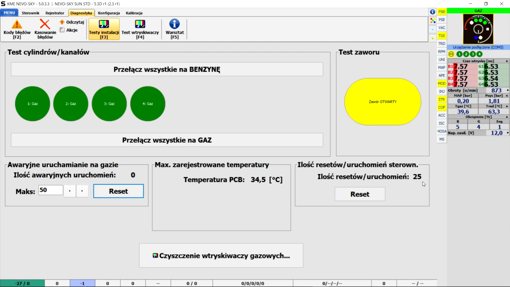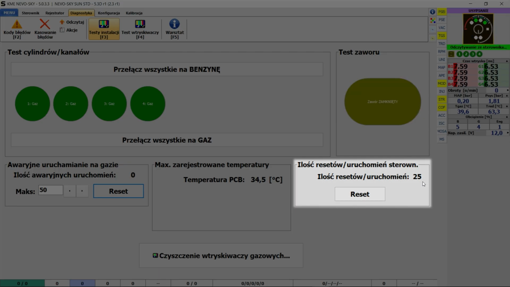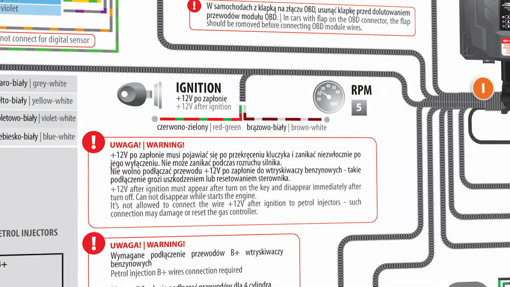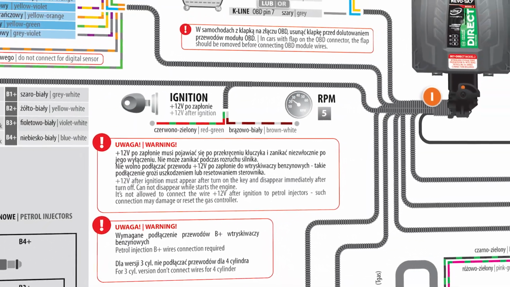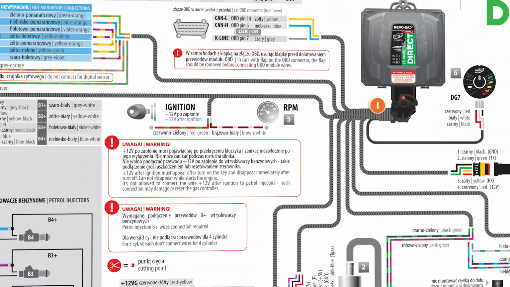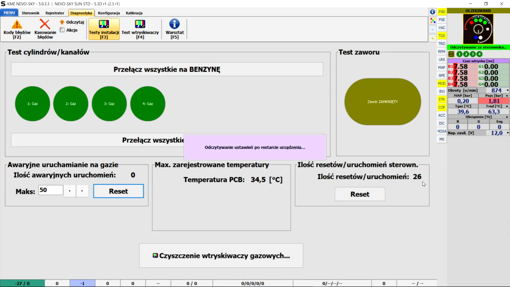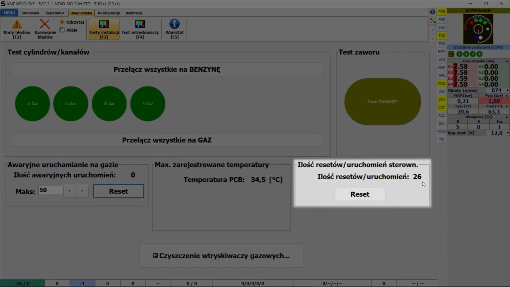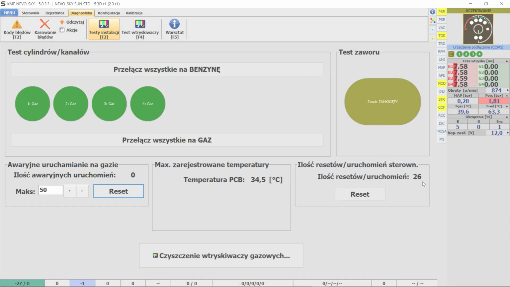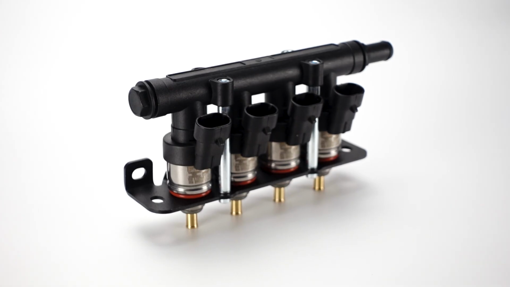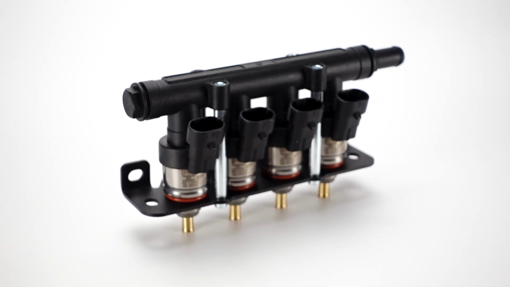In case of problems with disconnecting the gas installation, you will be able to monitor the increasing number of resets of the controller. If the counter increases during stable driving, check the correctness of the signal plus 12V after ignition. This situation is unacceptable. Remember, the reset counter increases every time the car is turned off and on again. In the next episode, we will tell you about gas injector tests.